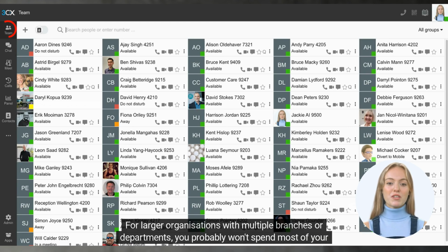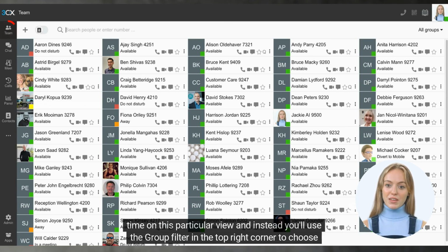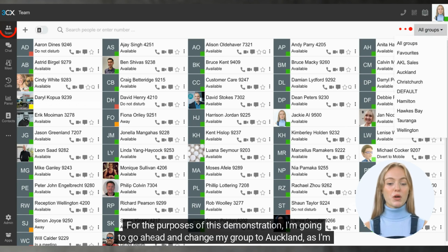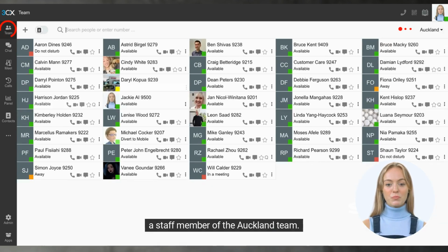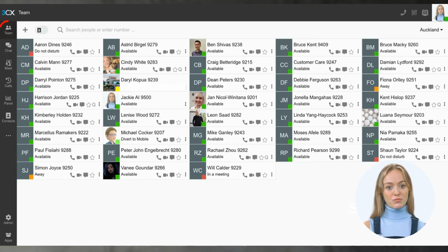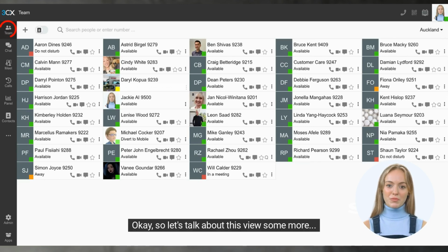For larger organizations with multiple branches or departments, you probably won't spend most of your time on this particular view, and instead you'll use the group filter in the top right corner to choose your branch or department. For the purposes of this demonstration, I'm going to go ahead and change my group to Auckland, as I'm a staff member of the Auckland team. As you can see, I can now only see extensions from the Auckland branch. Okay, so let's talk about this view some more.